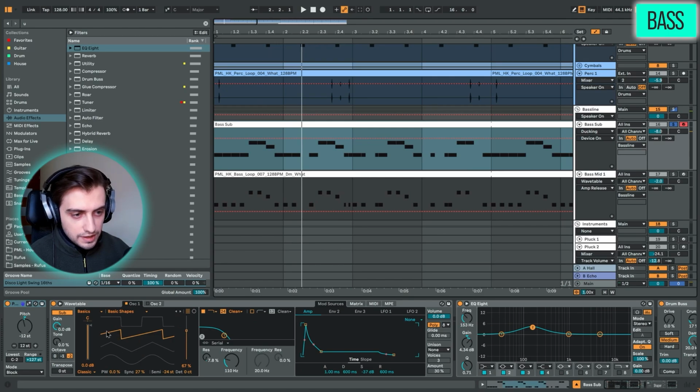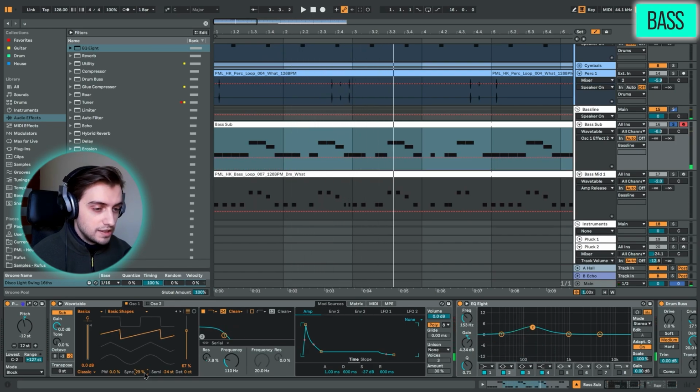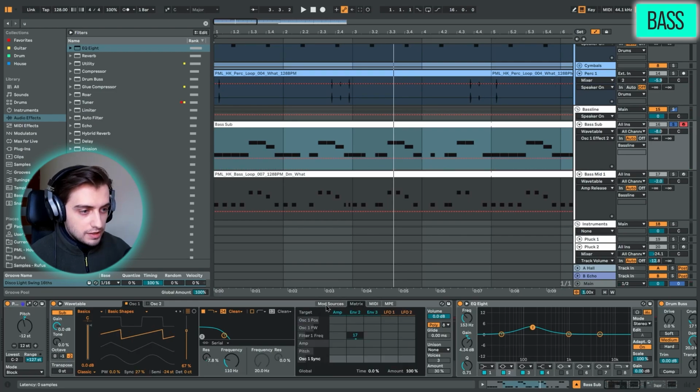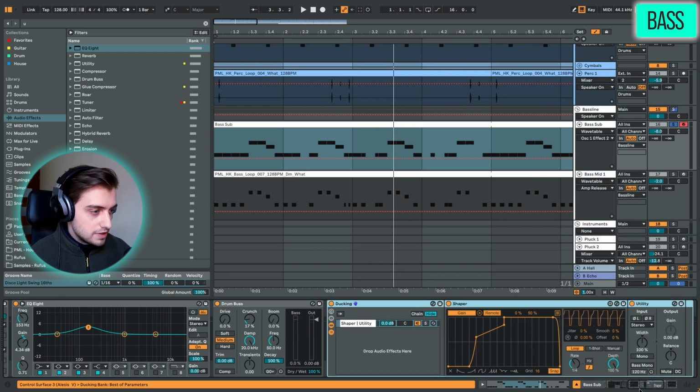We are using a simple saw wave and just using sync in the classic mode to just add some more harmonics. So, sounds like this without it. But much fuller once we add the sync. Very simple here, just a filter on the frequency knob, EQing, drum bass for some saturation, and then just ducking.